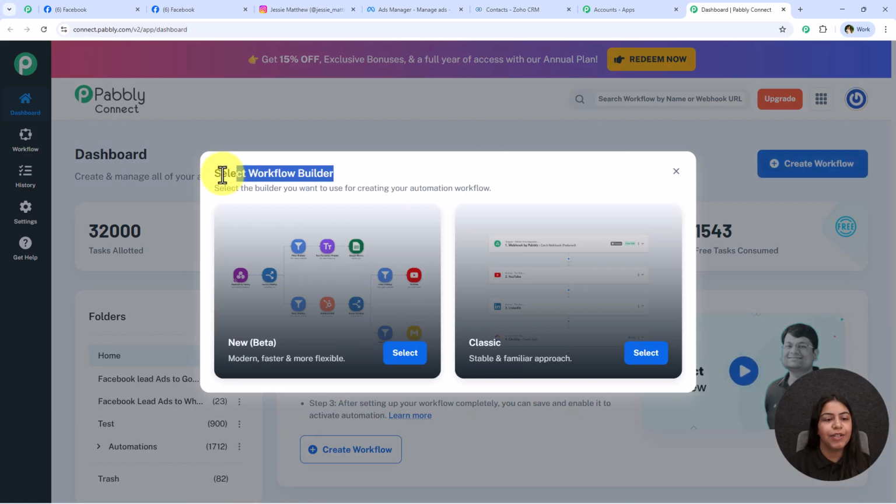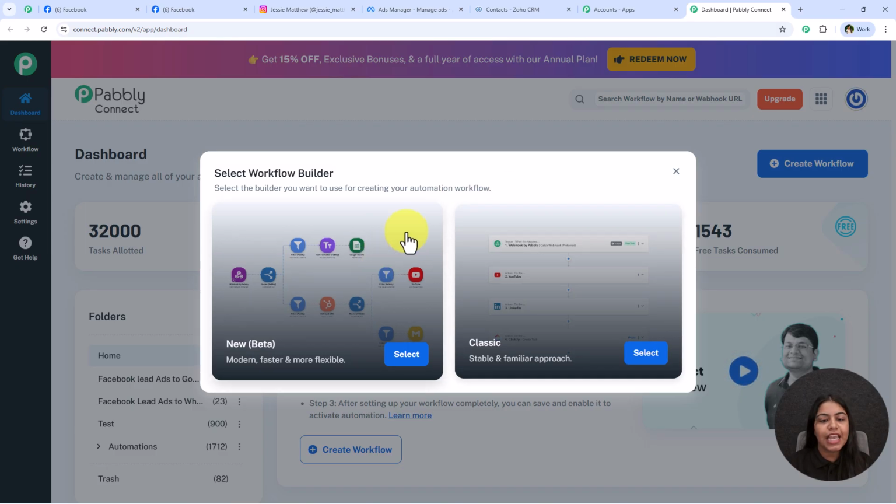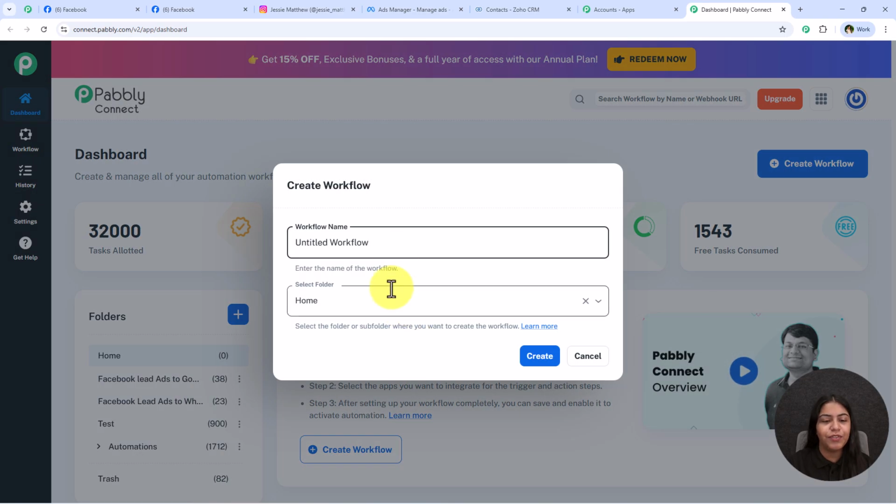Now it is asking me to select the workflow builder, the new one or the classic one. The new workflow builder is faster, flexible and ideal for those who want a modern interface, while the classic one on the other hand is stable, has a familiar approach and is ideal for those who want to try it and test its setup. So you can use any one from this. I'm going to use this new one.